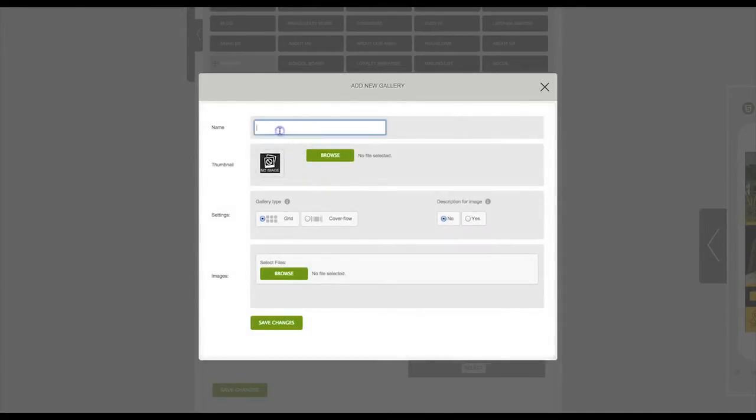You can then name your gallery. You may add a thumbnail image if you would like. You can then select the display mode for your images. This will decide how images are shown within the app. You can either select Grid or Cover Flow. You might want to try the two different versions to decide which version you would like to use.